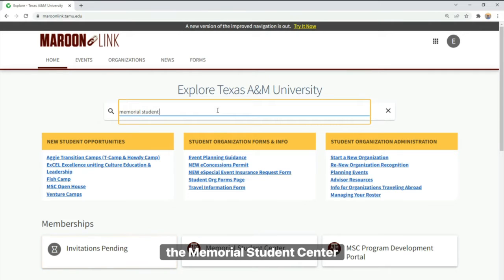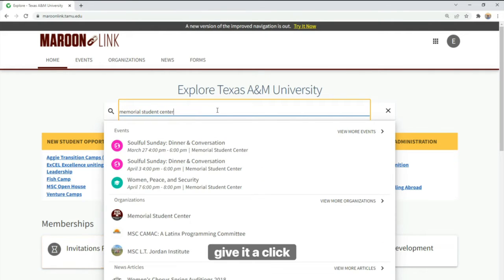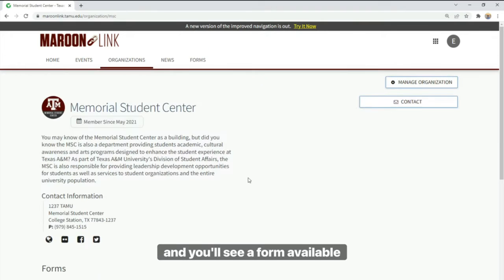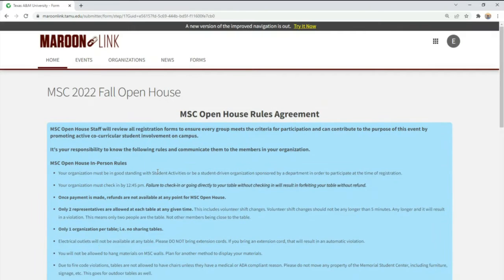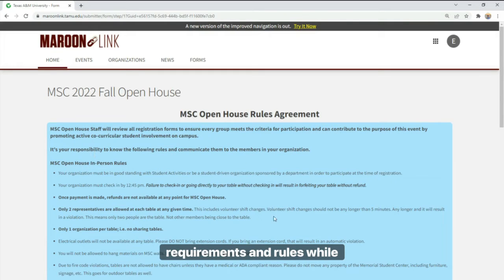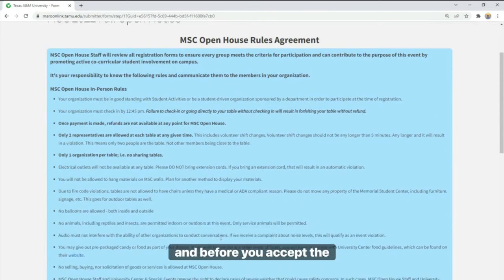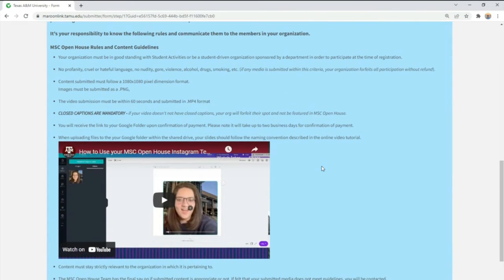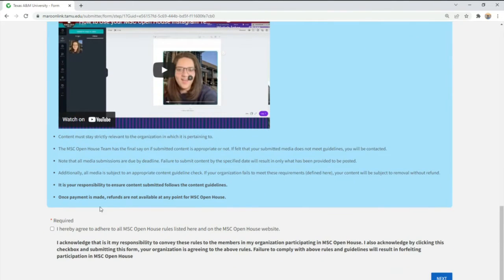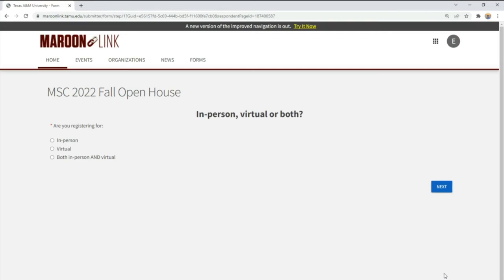Look up the Memorial Student Center organization, give it a click, and you'll see a form available for MSC 2022 Fall Open House. Make sure that you read all the requirements and rules while making your way down the page and before you accept the agreement. Afterwards, indicate if you are registering for in-person, virtual, or both.